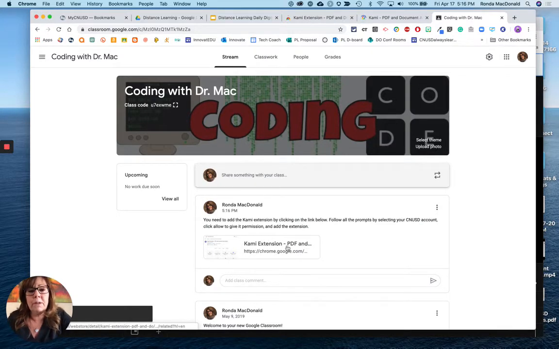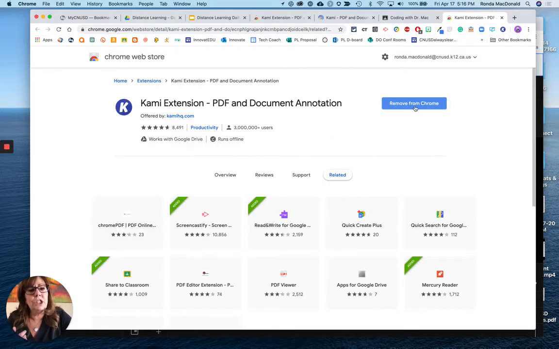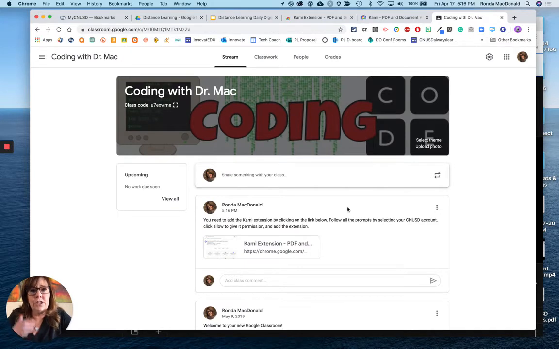You can also show them this video. They're just going to click right here. It's going to take them right to the extension. It'll say add to Chrome. And basically that's all they need to do. So that's how you get the extension. Now I want to show you how it works.